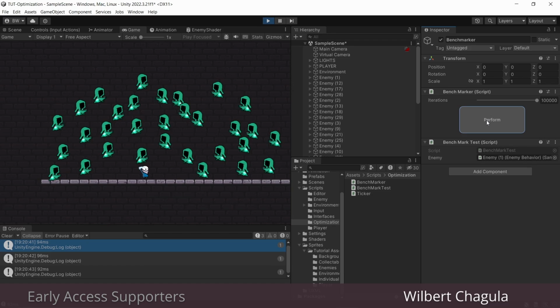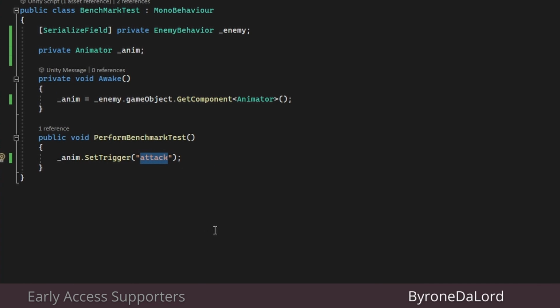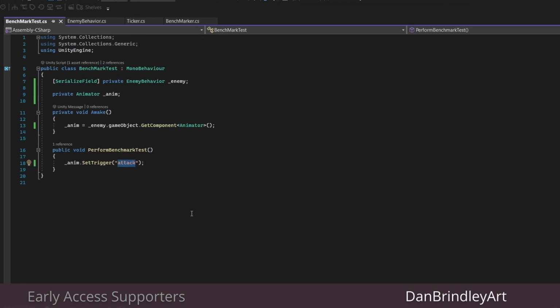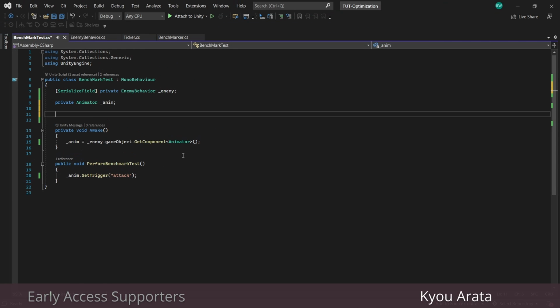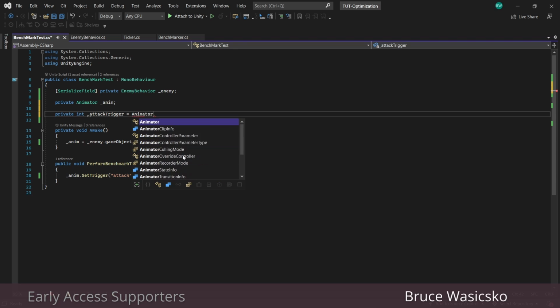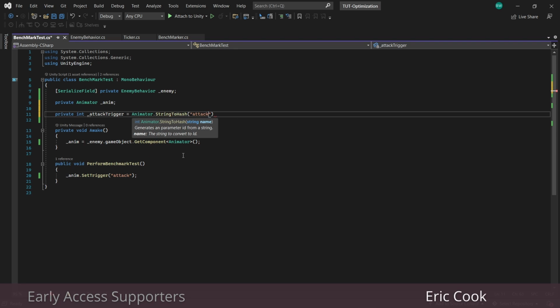But there is a better way, because what happens is Unity needs to take this string and hash it behind the scenes afterwards. So we can save time by just doing that ourselves once. So up here, we'll just set up an int called attackTrigger and use Animator.StringToHash and pass in the string there.